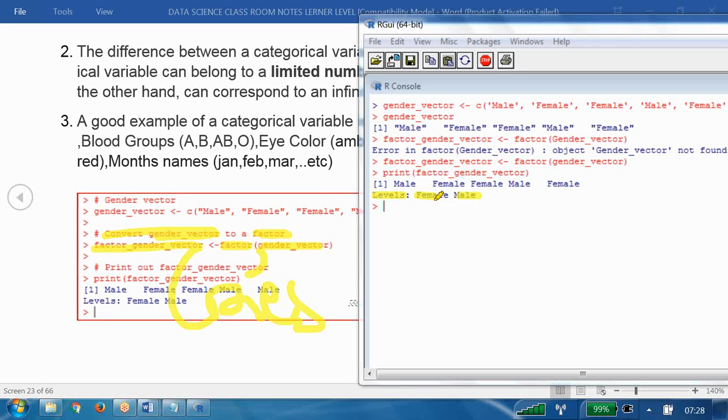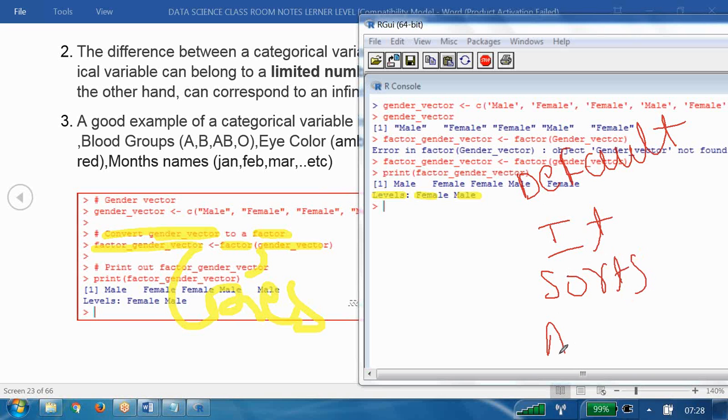Why is female written first, then male second? By default, it sorts the data in alphabetical order. In alphabetical order, which is first, F or M? F. That is the reason female came first and male came second. So overall, in the data you gave, we have only two levels of people available: one is female, the second is male.